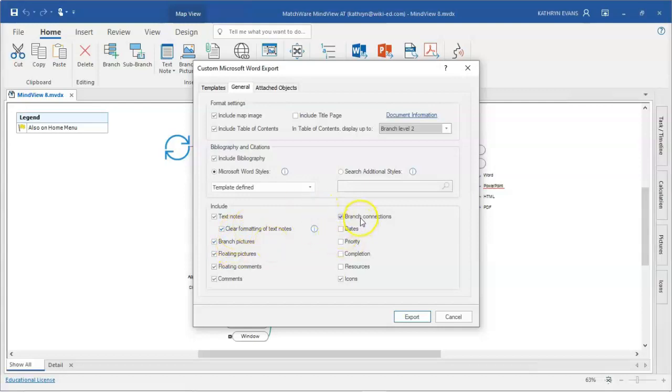I don't want my branch connections. I do want my date. I don't want dates, etc. that are not in there. I don't need the icons either. I'm going to put everything else in now. Yeah, I'll show you how comments work.